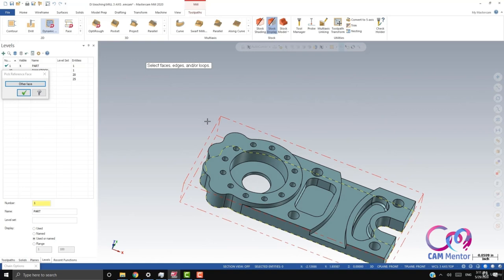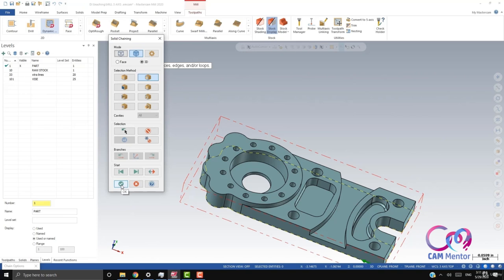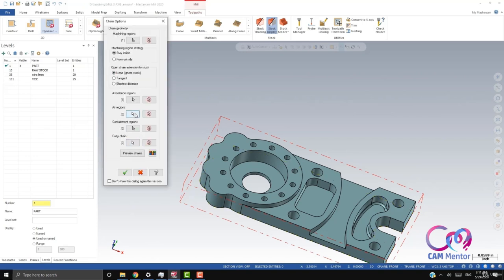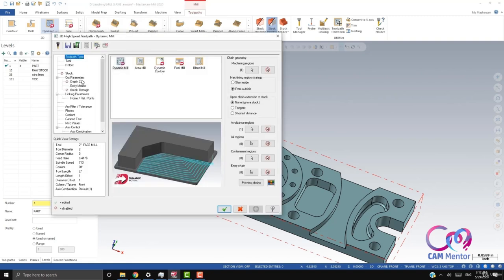So we want to machine everything but not this area. So we're going to click OK. We have to go from outside. So now everything is done here. We just click OK. Then over here we go into our tool section and we will select our tool.